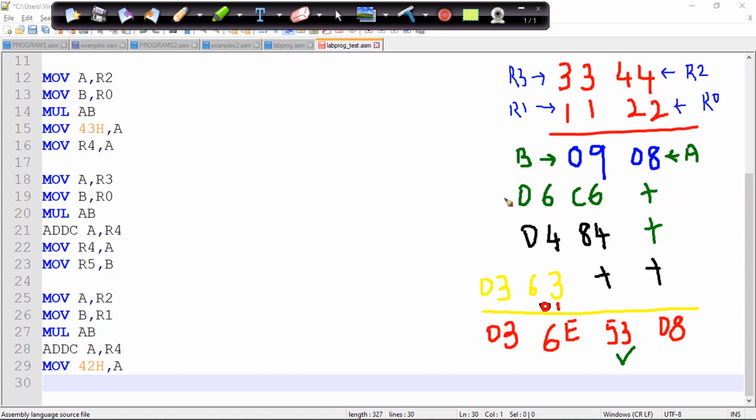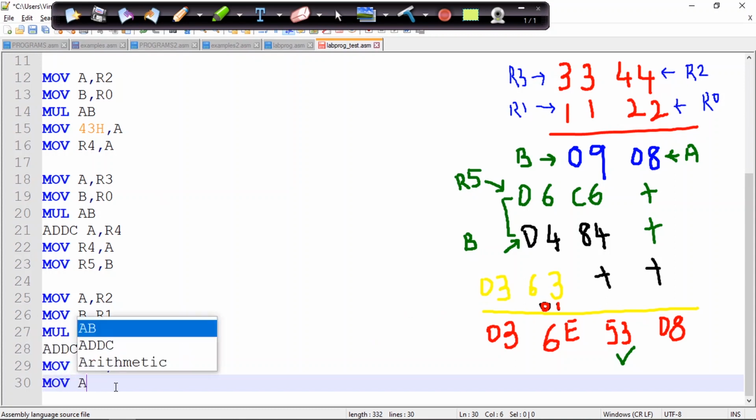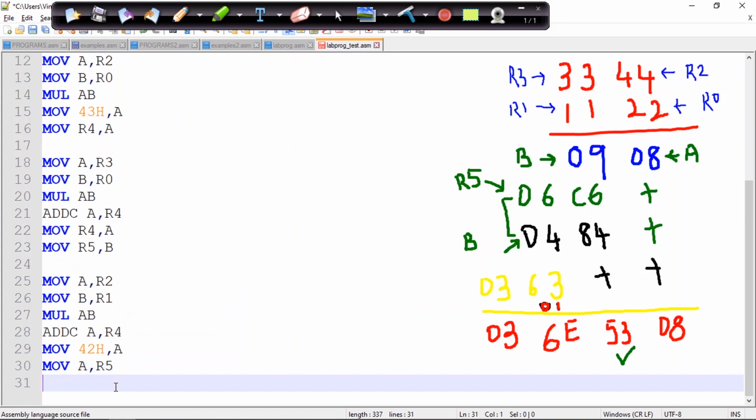This 04 and then 06 need to be added up. Now this 06 is present in R5, and this 04 is present in register B. So I'll take a copy of R5 to A: move A comma R5. So A will have 06 now. Then I'll do add with carry A comma B.